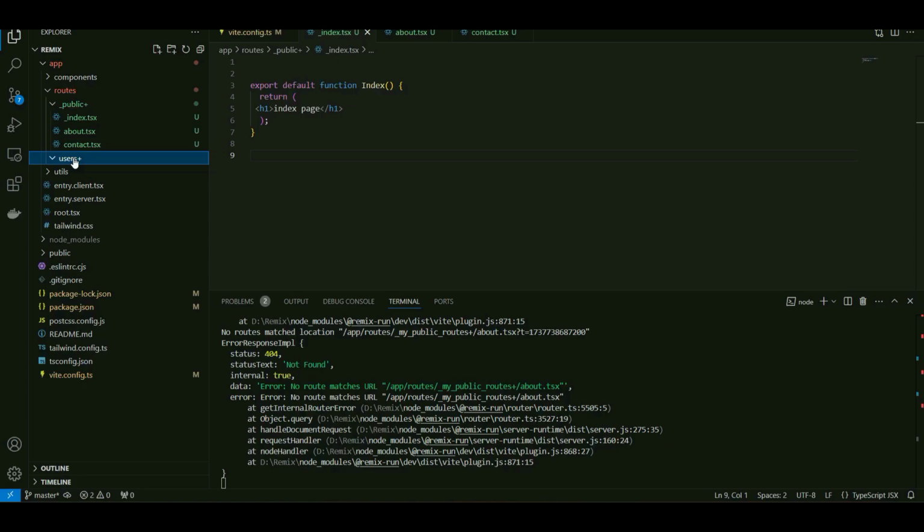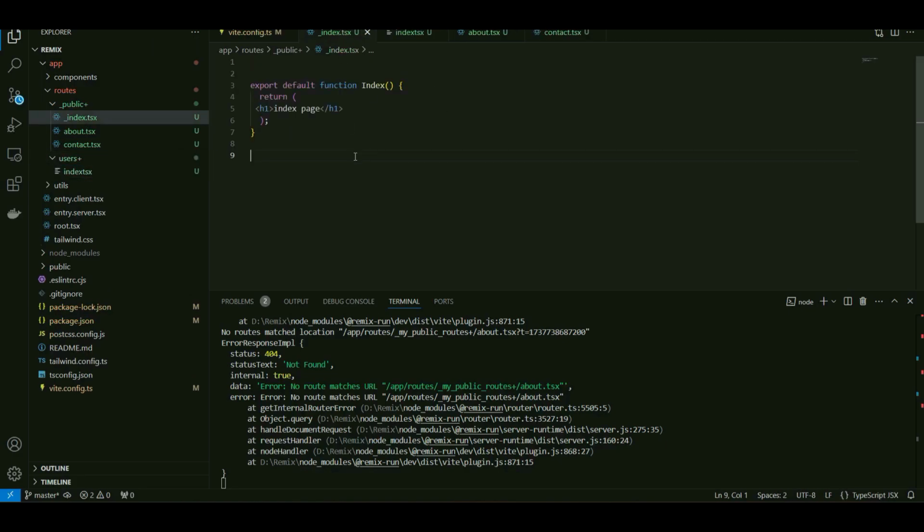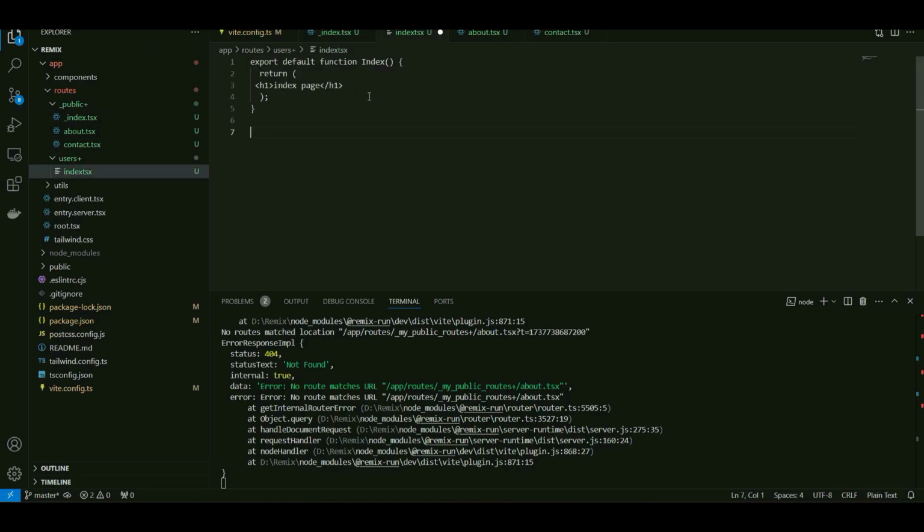All right. So let's take an example. I have users. Users is going to have an index page where we display all the users. Oh, I think I need to place a dot here. Users. Cool.